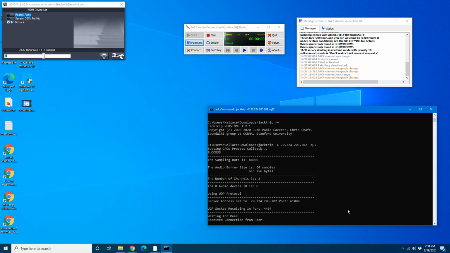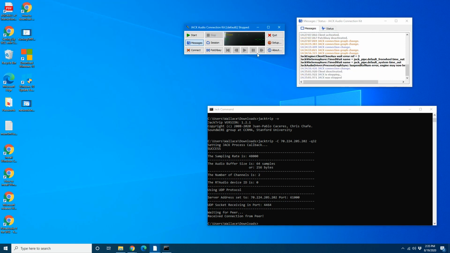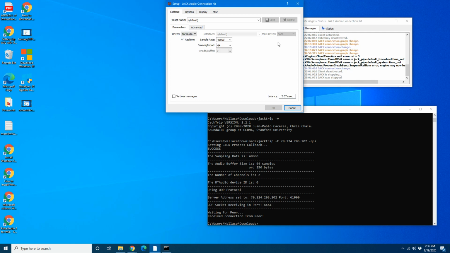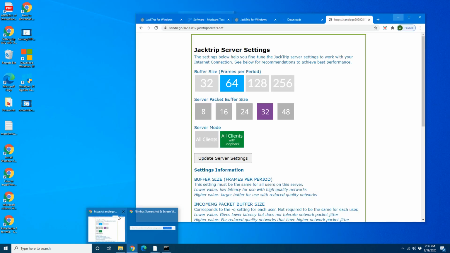And sometimes if you have the wrong frames per period in your Jack Audio Connection Kit compared to the server, you'll get a little message up there that says "mismatch, peer buffer size is 64, local buffer size is 128." And then from there you have the choice of changing your frames per period locally or going back to the server configuration like this and changing it there.